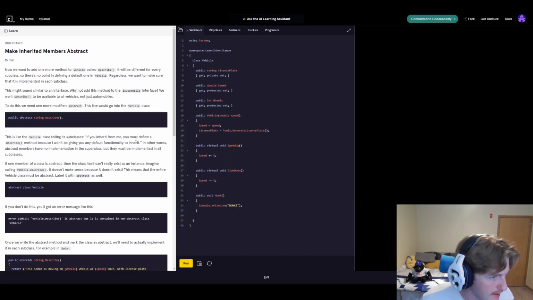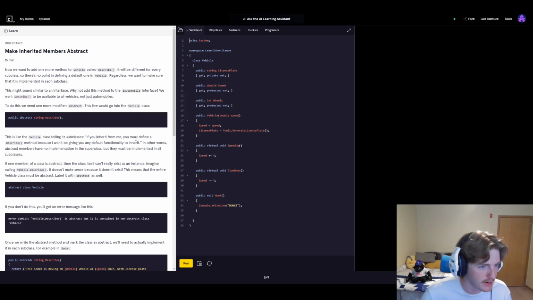Make inherited members abstract. Now we want to add one more method to vehicle called describe. It can be very different for every subclass, so there's no point in defining a default one in vehicle. Regardless, we want to make sure that it is implemented in each subclass. This might sound similar to an interface. Why not add this method to the IAutomobile interface? We want describe to be available to all vehicles, not just automobiles.